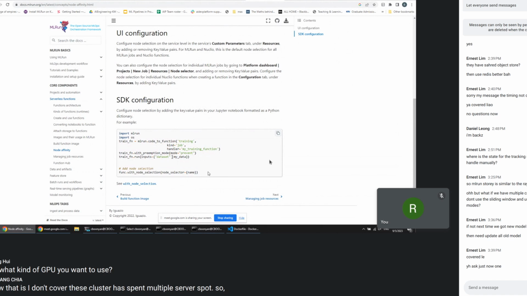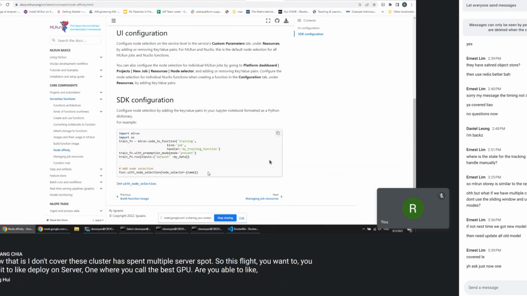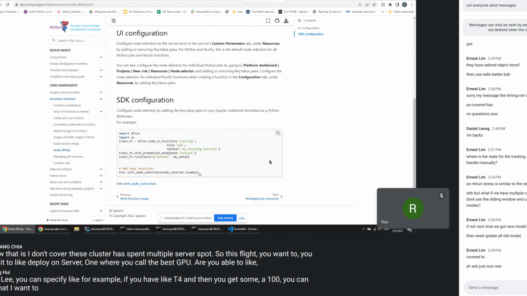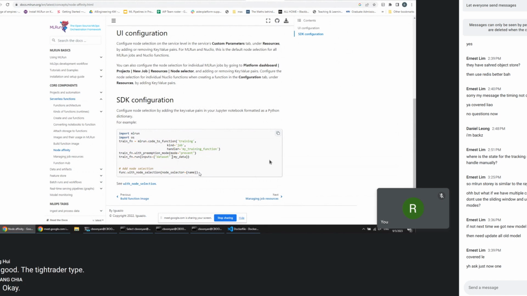Uh-huh. So if you want it to deploy on server one where it has the best GPU, can you specify, for example, if you have T4 and then you have some A100, you can say I want to deploy this one on A100, then I want to deploy another one on T4, something like that. Okay, so you can have the choice of the node. Can. Yeah, the type, then that would be similar.